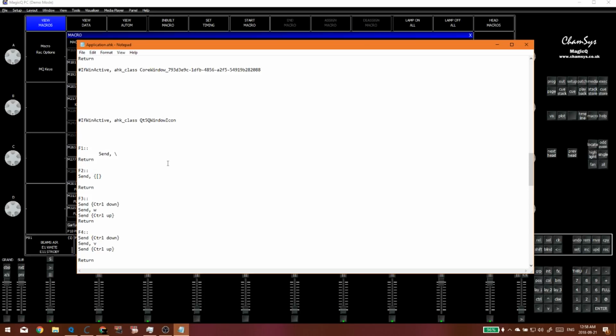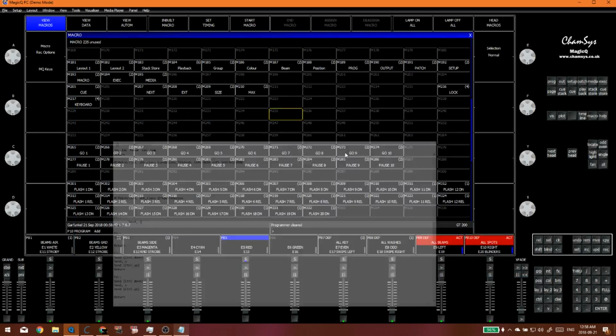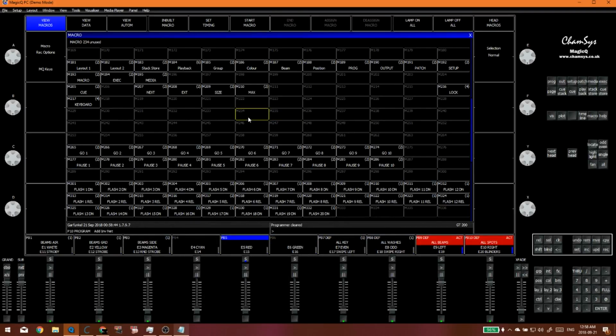One of the great things is I've made it so that this script is only active when the Magic Q window is active. So if I go into Chrome and I hit F1, it's not going to send an inverted dash, it's going to be the normal F1 key.